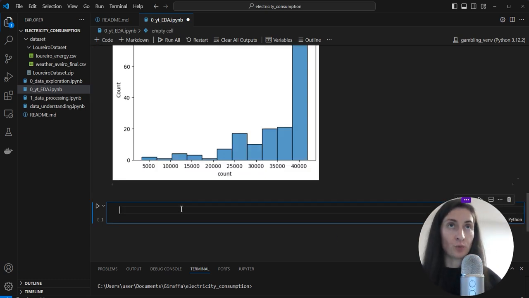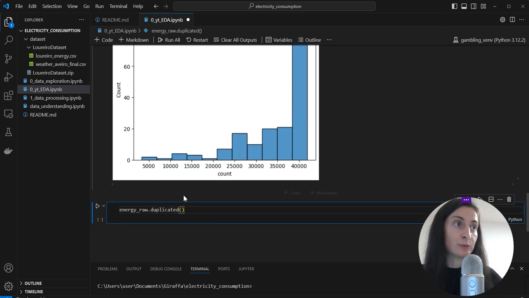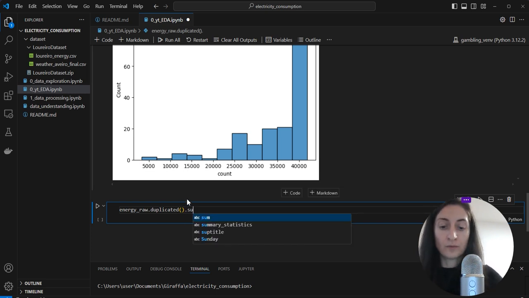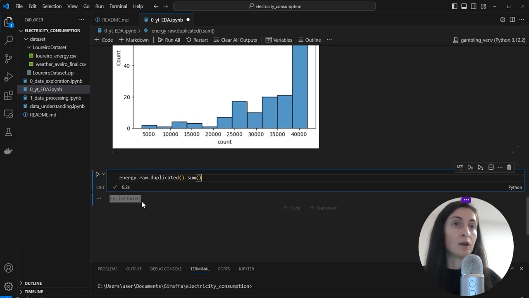Okay, so the next thing that we want to do is check for duplicates. But we already know that we do not have duplicated values because we've checked that the timestamps are different. So we will sum up all the duplicated values and we see over here that the number is 0. So we don't have any duplicated rows, and this is also because of the timestamp, which is different for each one of the rows.